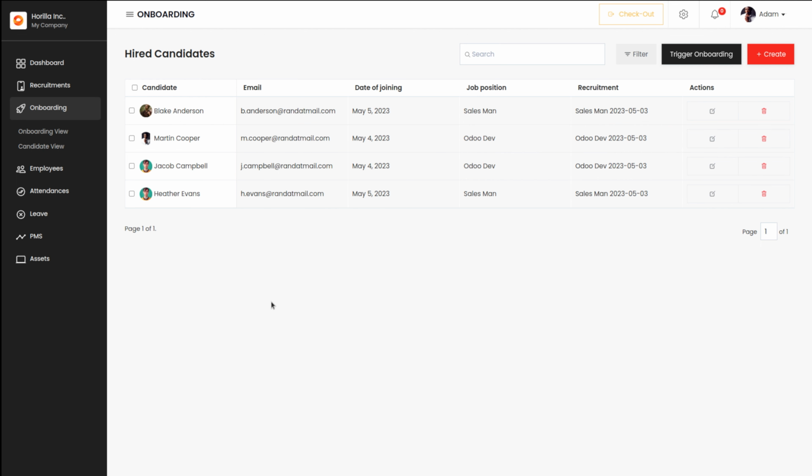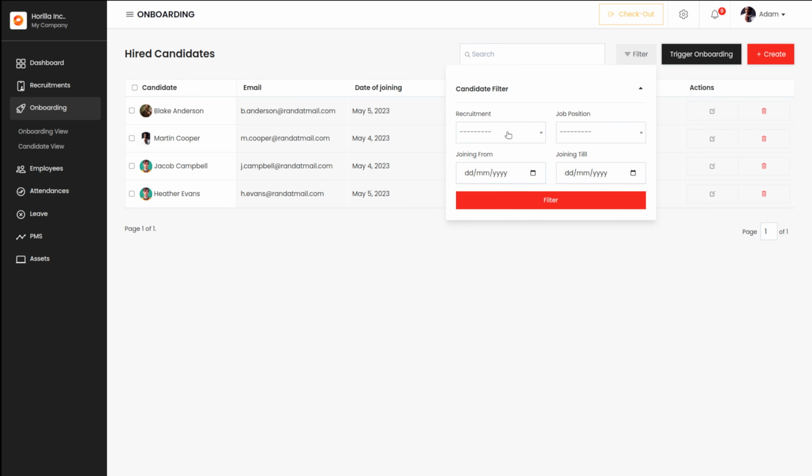So here you have the candidate view. Inside the candidate view of the onboarding, you have all the hired candidates. Okay, so here you have the option to search. Okay, you can search for data, and also you can filter and take the data. Okay, so you can apply the candidate filter. So whatever it is, the recruitment, job position, joining date, joining till, everything can be mentioned here.